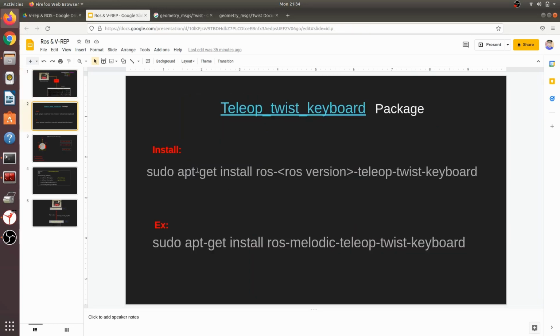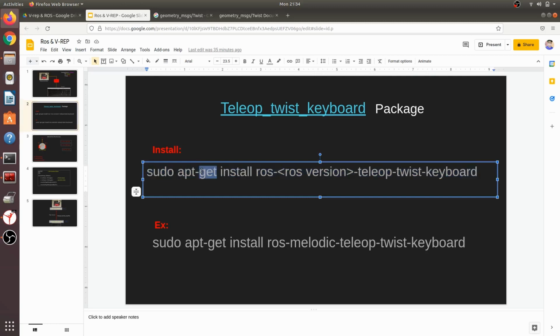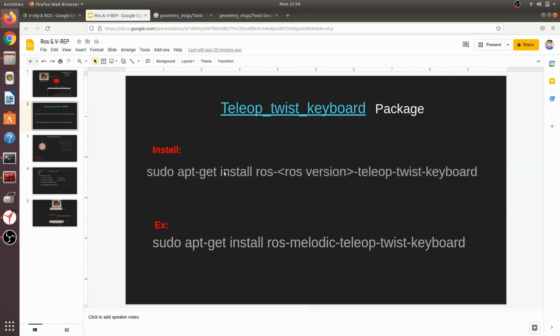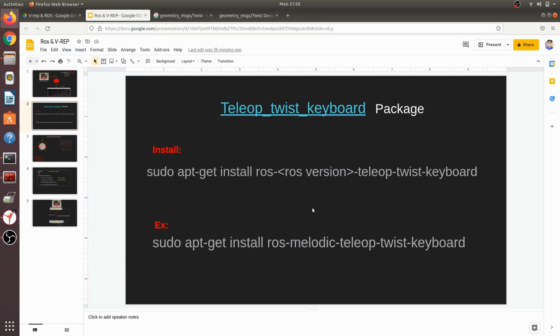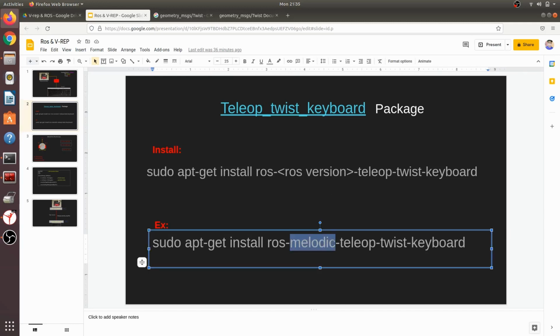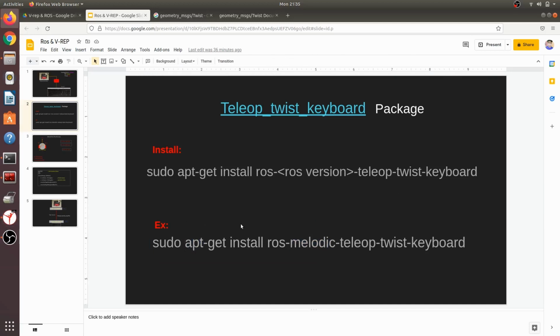So the next thing is you need to install this package. What you have to do in your terminal is write sudo apt-get install ros-<your version>-teleop-twist-keyboard. Instead of ROS version, you have to replace it with your version like Melodic, Noetic, Kinetic. Right now I'm using Melodic, so I would copy this and paste it in my terminal, but I have already done it, so no need to do this. You must install this package, that's very much needed for this video.